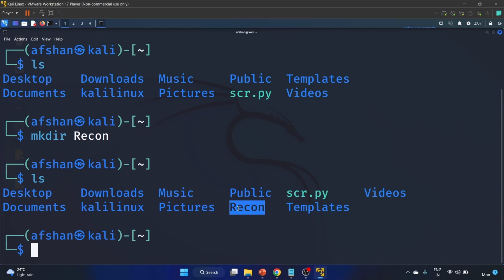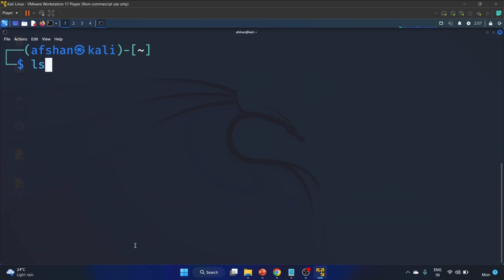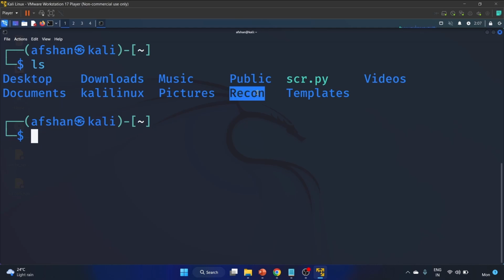And this recon is there. Okay, you want to go to the recon directory. Okay, we want to change the folder. What we will do, let me clear the screen, write ls. So you want to go to the recon directory.